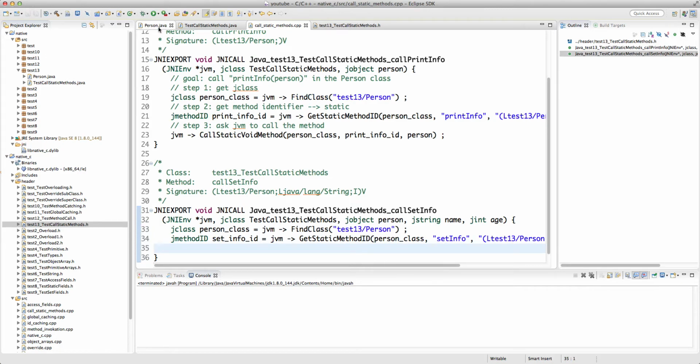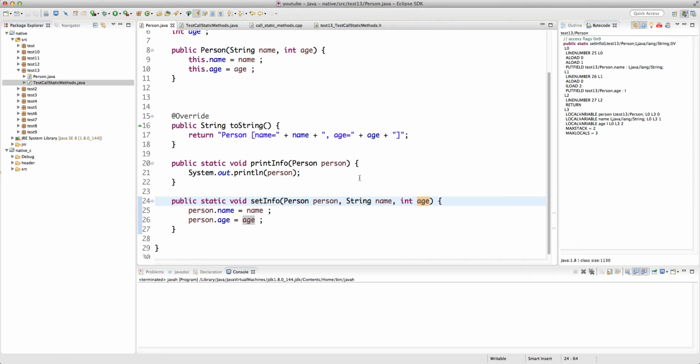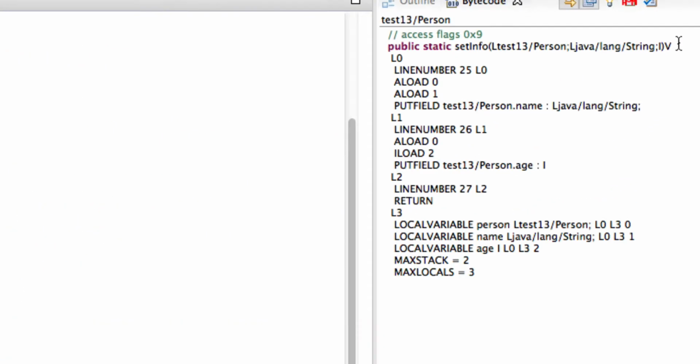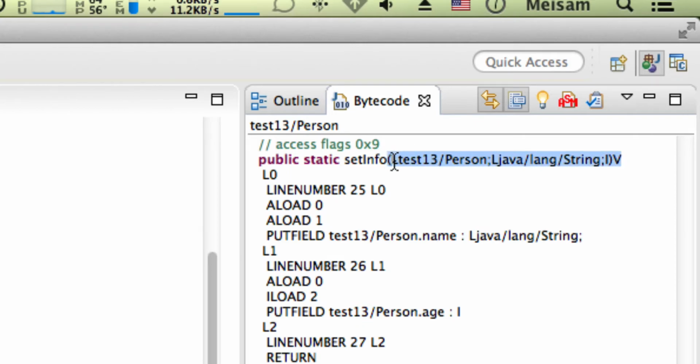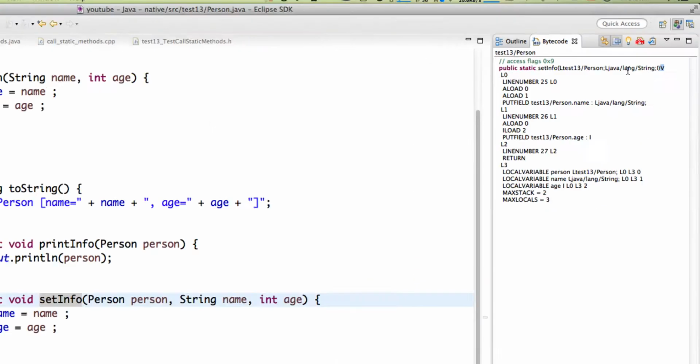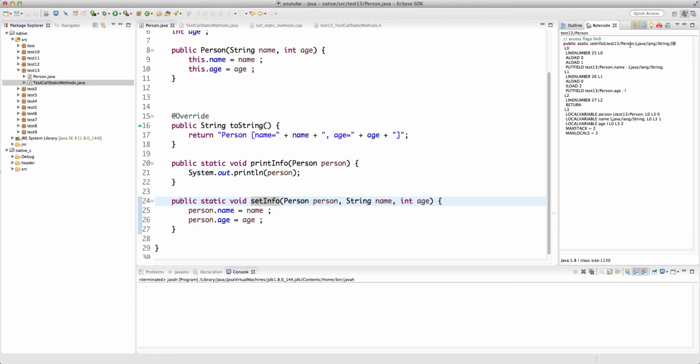Of course, we can go to the Java perspective, bytecode view, click on this method setInfo, and zoom in on the method, and this is basically the same thing, right? So Ltest13/Person; is one parameter, Ljava/lang/String; is another parameter, and then integer, and the return type is void. All right, so each object should be between an L and a semicolon, and then you have to describe the full class path of that object.